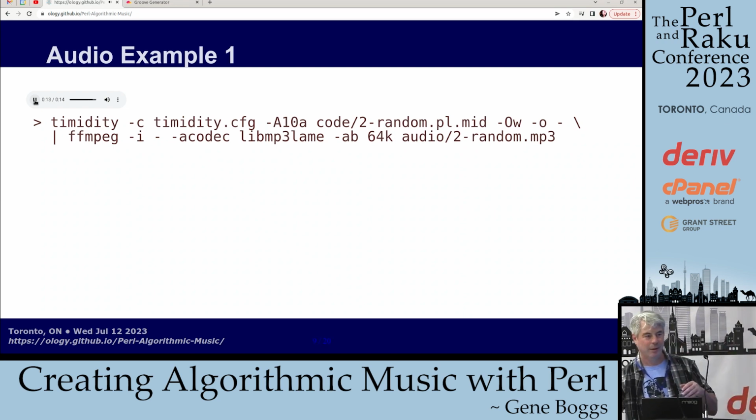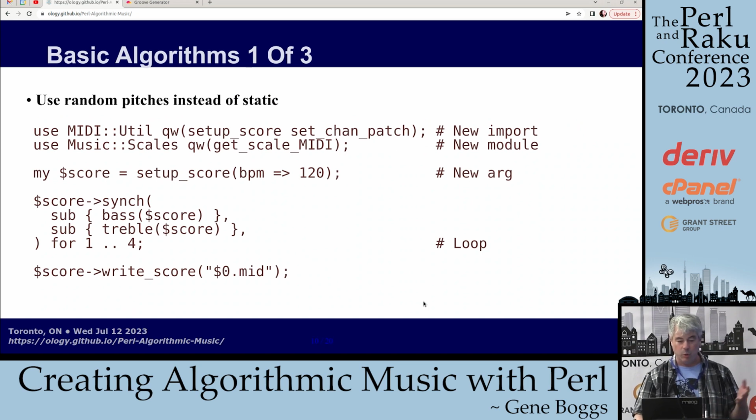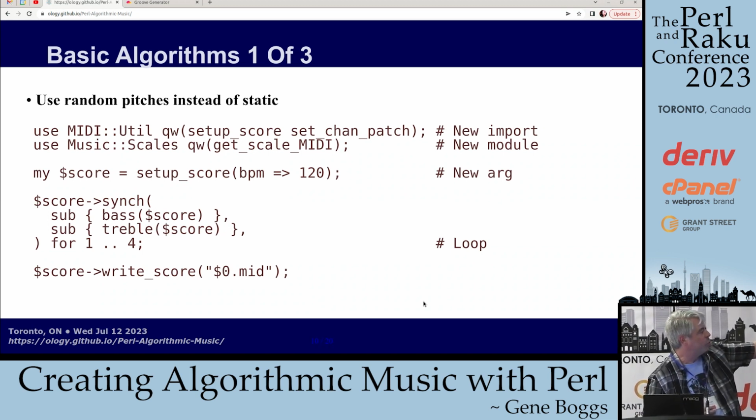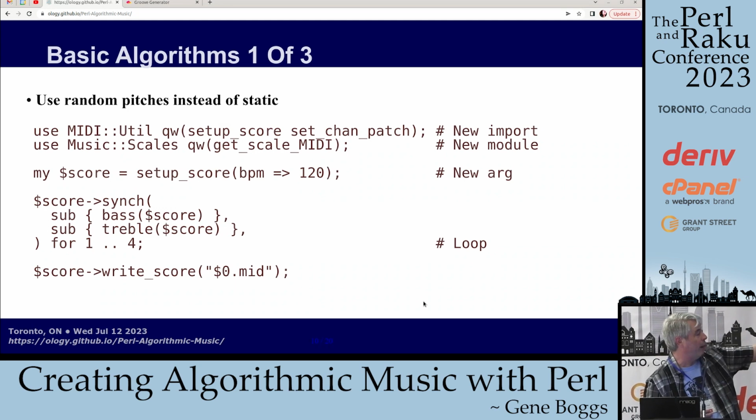Okay, I apologize to Beethoven for that. But anyway, it's algorithmic, but it's not the most algorithmic. So what we'll do is choose random pitches instead. And this time from a scale. You can see I've added music scales, and I'm going to grab the MIDI scale, which is a bunch of numbers, like 60 is C, middle C, and 62 is D. Anyway, that's not important.